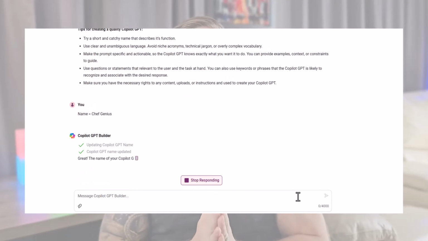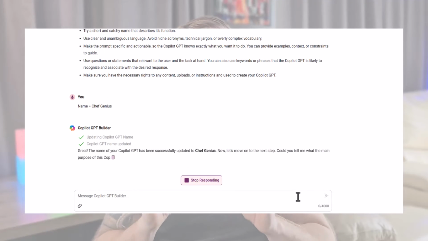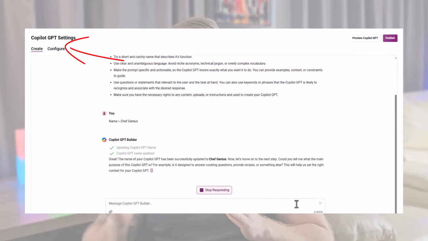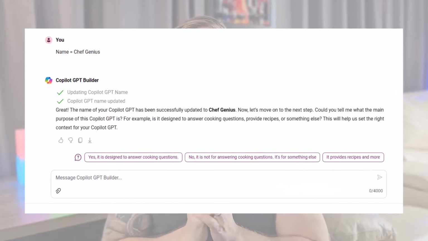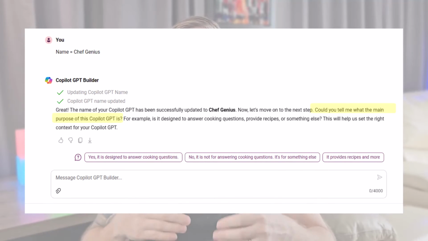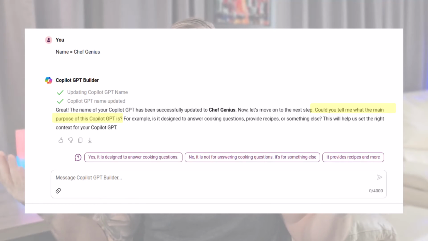We can see the Copilot is creating the name in the background, which we'll cover later in the video. But basically, it creates all the configuration in the Configure tab. Now it asks me what the main purpose of the GPT is, which is legitimate as Copilot doesn't know if we're looking for recipes, coaching, or a pet food chef.